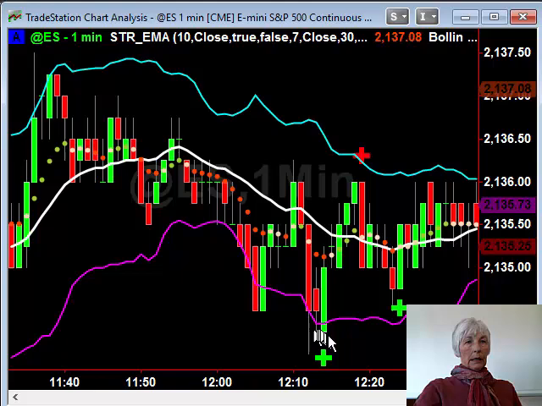If we go back a little bit, here are some more. Earlier in the day, again, this one decided to go ahead and here's your bigger bar, and it goes on up. And now we have a bigger bar coming down, another bigger bar going up.